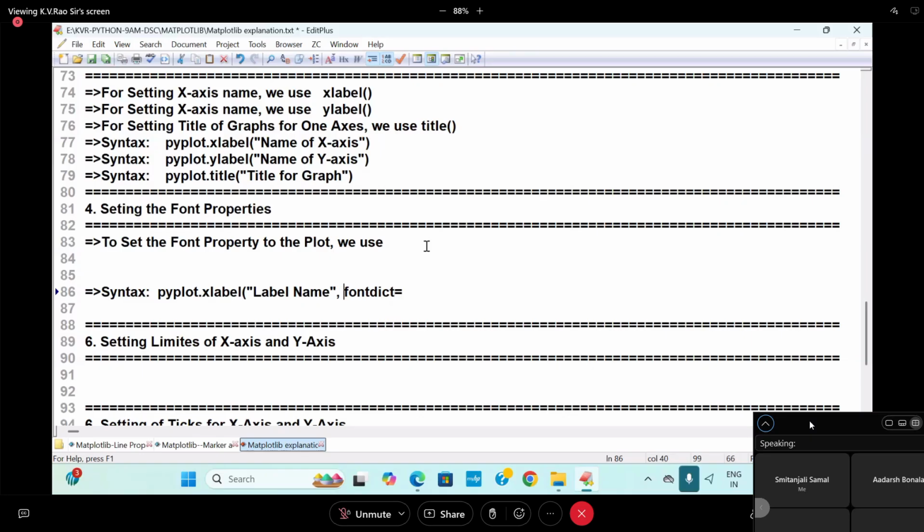Font dict, one extra attribute we are going to get. Font dict is equal to, I am going to mention font details, whatever it is, font 1. What is the font 1? I will tell you here. That is called font 1 is equal to, I need to mention in the form of a dictionary.